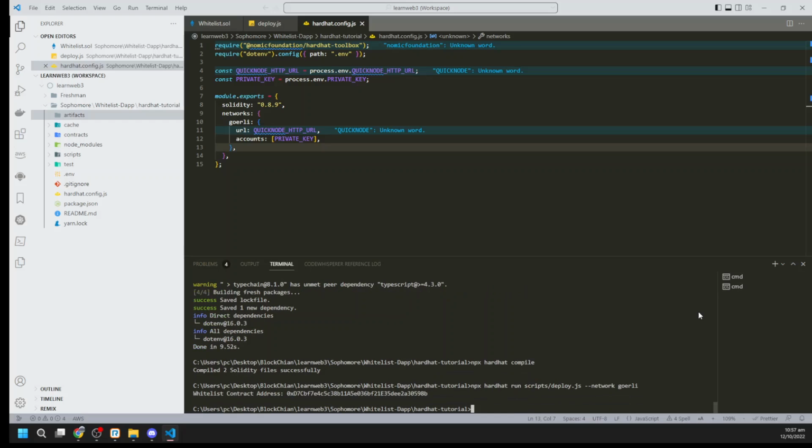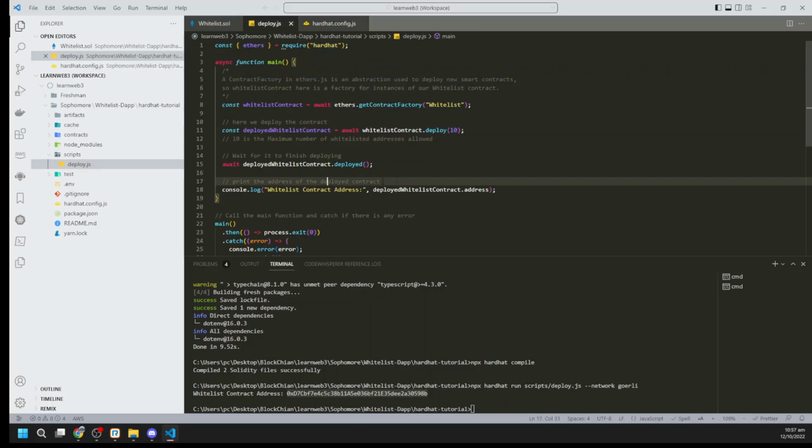Okay, so the contract is deployed successfully. So we get the address. Here we have printed the address. This is the address of the smart contract that we are going to use in the front end application. Here you can see that we have deployed the smart contract passing the value 10. That is the maximum whitelist limit. Now let's move on.